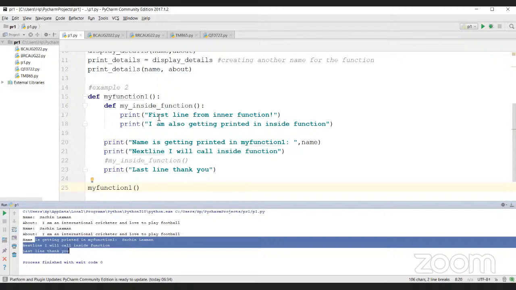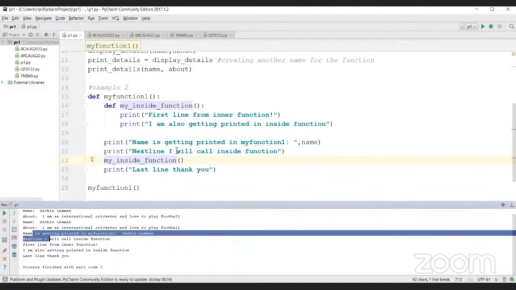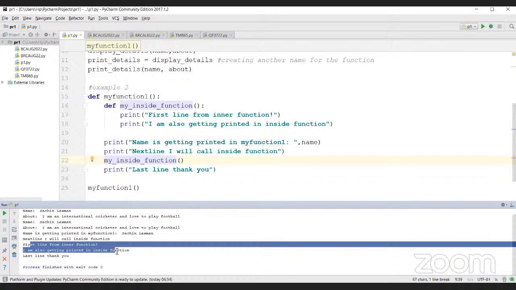So now let's say I'll call this function inside this. So I uncomment this here. So the name is getting printed, then the next line. After the next line it calls the inside function, and it goes into the inside function. So the first line from the inner function is printed, and then you get your own last line. So a function can call another function. And of course, when you have permission to call it, you can call it, and this is exactly how it behaves on a main function. I hope it's clear, everyone.